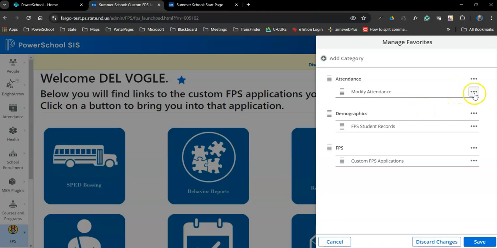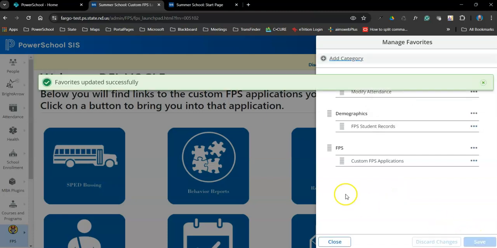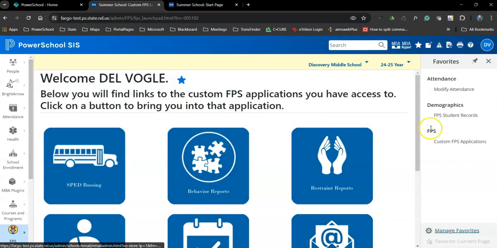If I want to get rid of an item, I can click on it and I can say remove. I could move it to a different category if I'd like. I can also get rid of the whole top category as well too. If I were to just click on that, say delete, I can also rename it if I wanted to. I'll go ahead and save my changes and close. And now my attendance is at top, demographics, FPS.